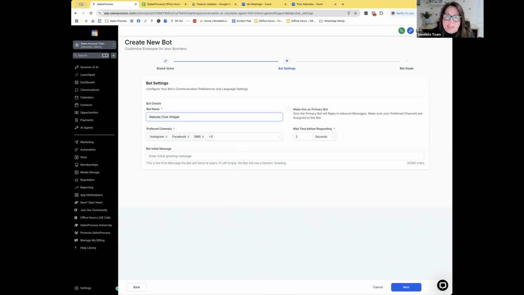Or you could say your customer service AI or your customer service employee, whichever. And here is where you get to choose which channels the AI bot responds to. Now you'll see here, you can set up your Instagram DMs, your Facebook messages, your text messages. What else do we have? We have chat widget. So your chat widget, your live chat. That's like your live chat bot that you put on your website if you choose to have live chat. And you can also communicate through WhatsApp.